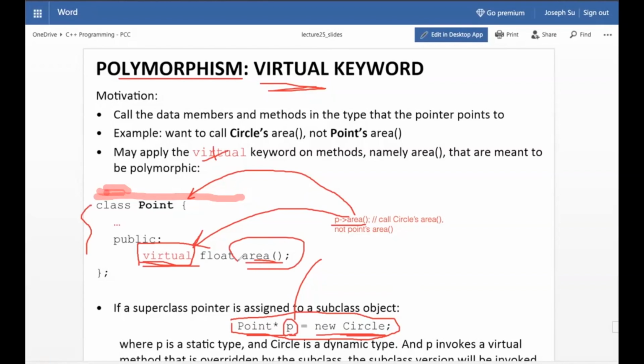So virtual doesn't really mean that you can't implement. You can still implement this, okay? You can still define this area in point, but virtual is a keyword for bypassing, to be used in the event of polymorphism. So polymorphism means that this static type is assigned to a different dynamic type. That's the cue where you have polymorphism.